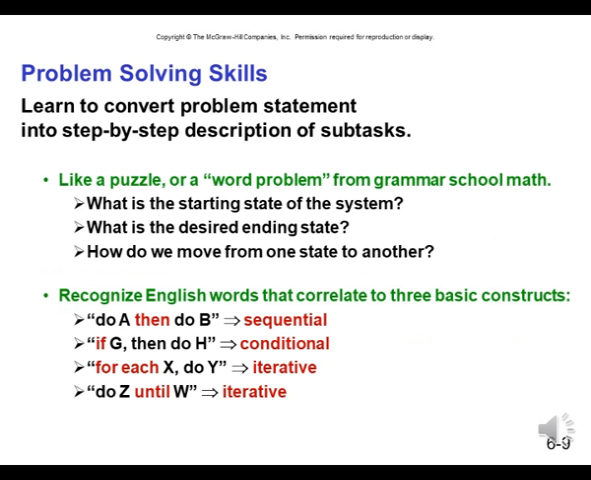The next slide is problem solving skill. Learn to convert a problem statement into a step-by-step description of subtasks. The problem solving is how we learn to convert the problem statement into steps. The example is like a puzzle or a word problem from grammar school math. What is the starting state of the system? What is the desired ending state? How do we move from one state to another?